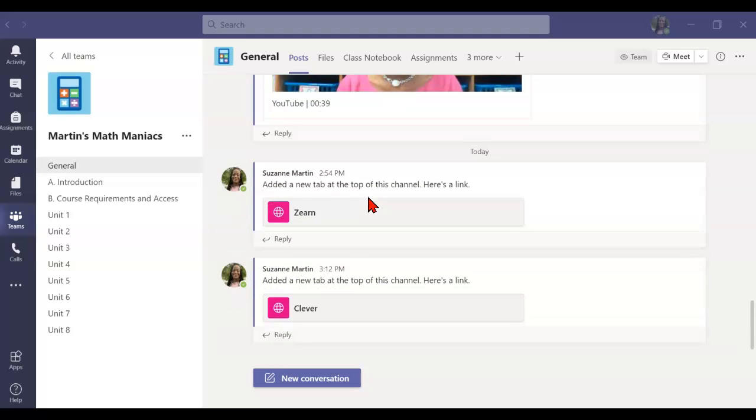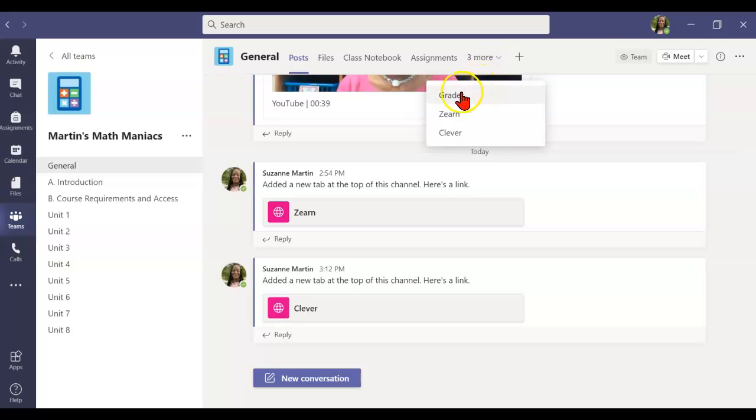The next link I have here is the Zern website that they will use very often with the assignments that they have in the classroom. So the website Zern and Clever is also a website that they will use. So it has a link here on the general section, and then there's also a link at the top of the page where they can go to those websites to do the assignments that they will need to do within their platform.